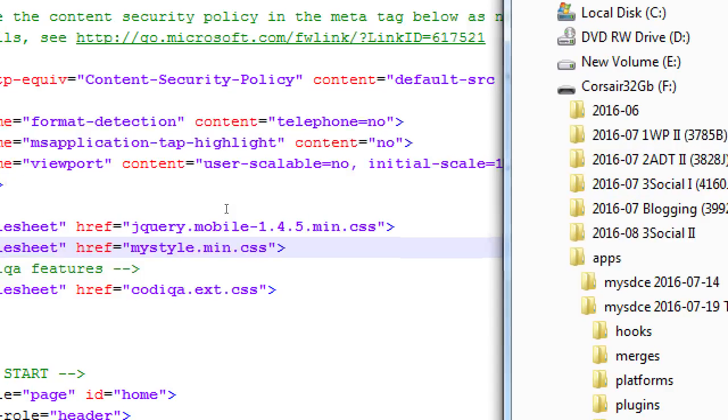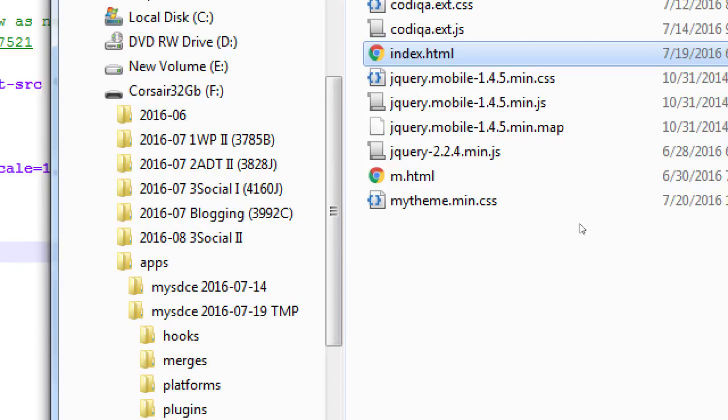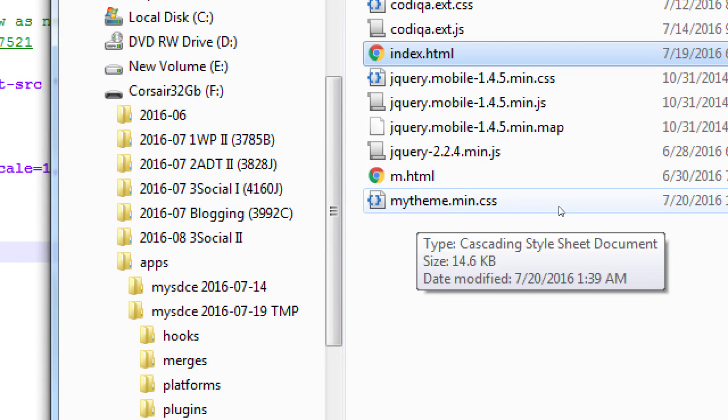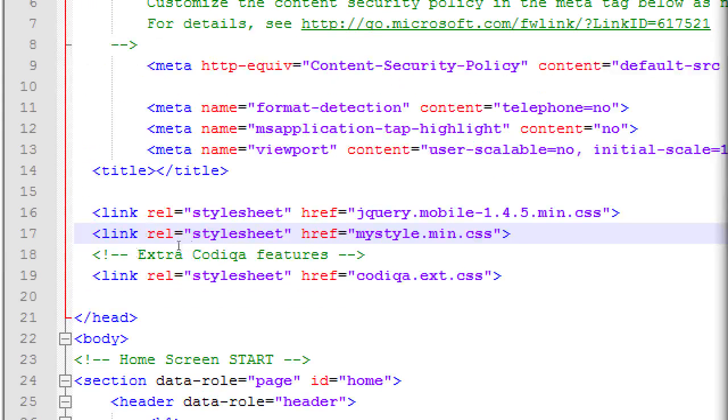Oops, I see my mistake. My file is called mytheme.min.css, and I'm referring to a file called mystyle.min.css. So that's an easy fix. It's mytheme.min.css.